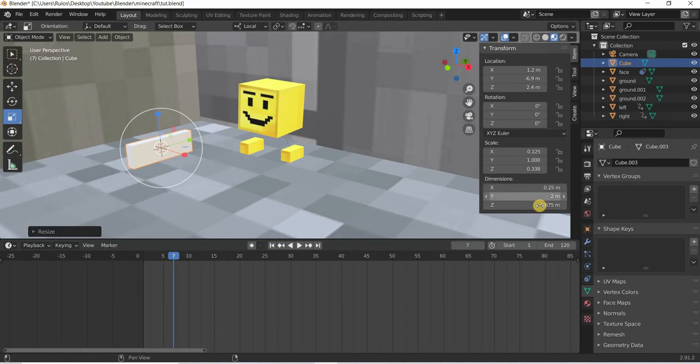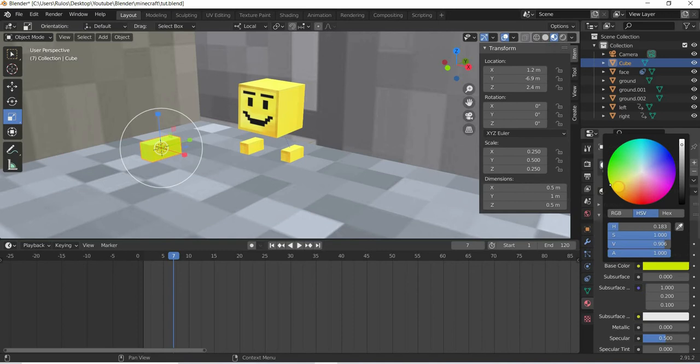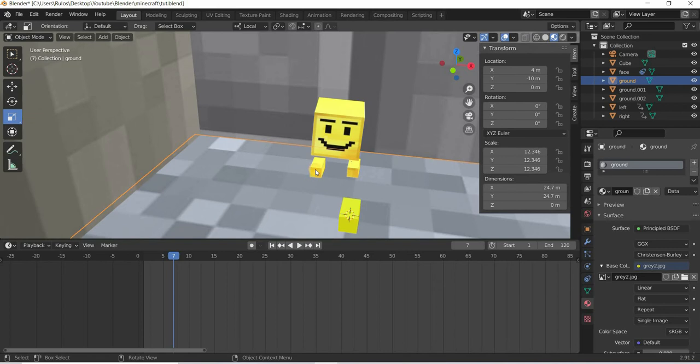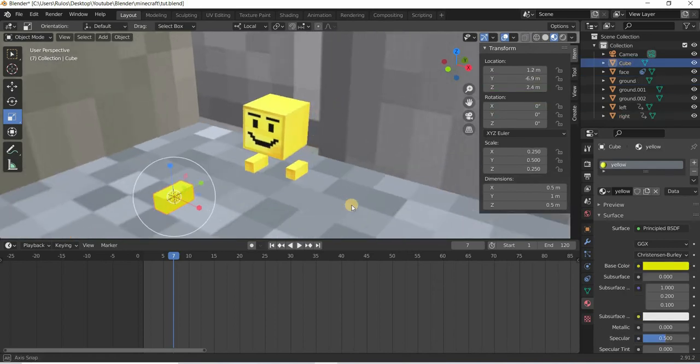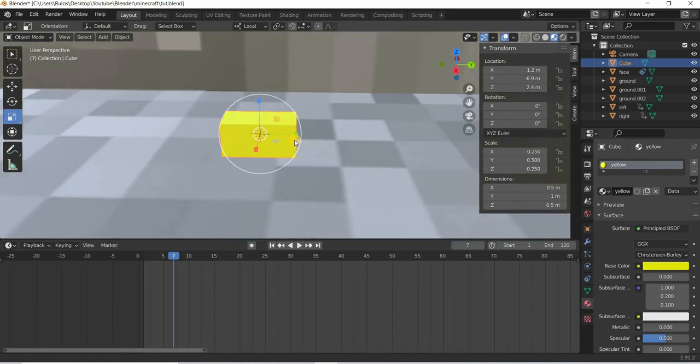So 0.25, 0.25 and 1. Was it 0.5 for the hand? And we will add a new material, name it yellow, and we can simply add a yellow color. Okay, so that will be our hand. This is 0.5.